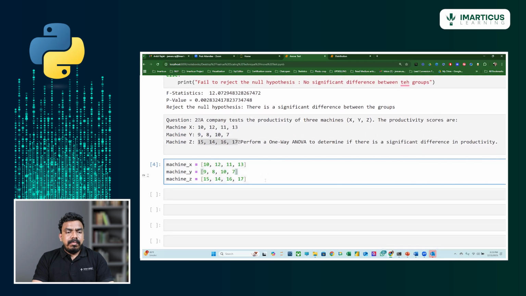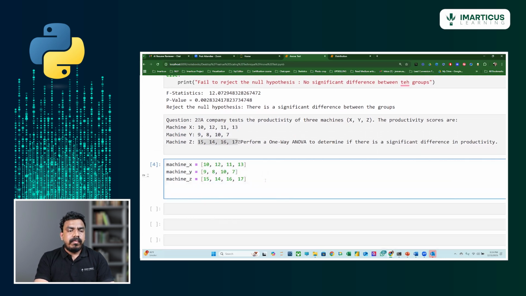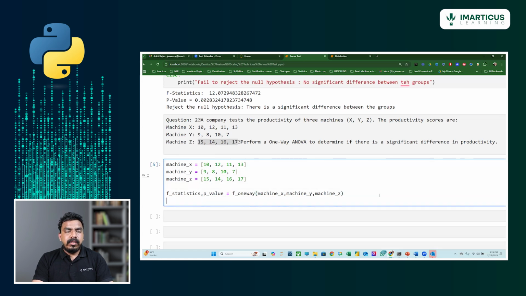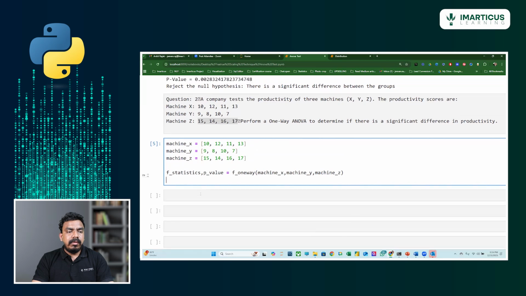So now let me perform an ANOVA test. Same thing, F statistics, comma, p value, is equal to f_oneway. In the one-way ANOVA, I want to specify all the different machine samples that we have taken: machine X, machine Y, and machine Z. So you will get two parameters, one is F statistics and the other is p value. Let me print both.